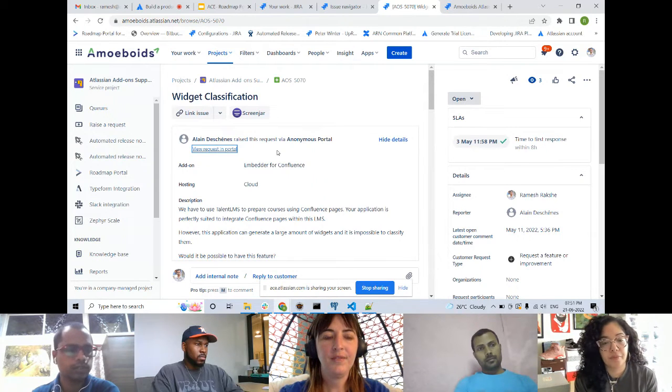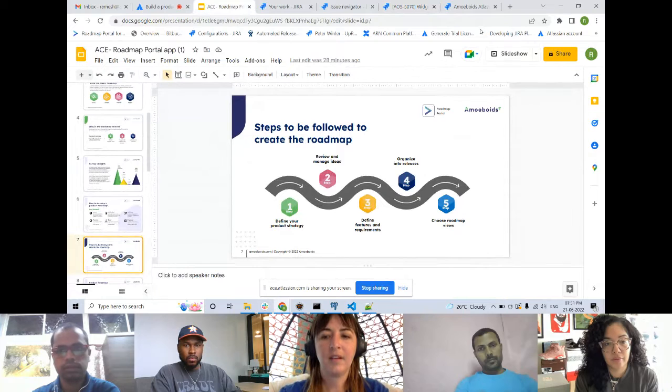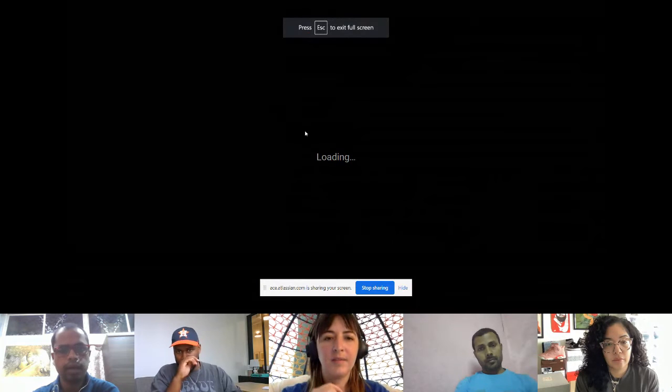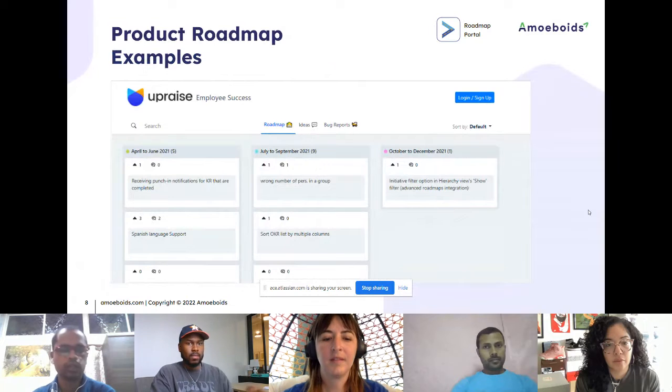So all these things we can put onto one portal, which can be public or private. If it is public, it is available publicly, and anyone can come and see this portal. So let's go to the next slide, that is the roadmap portal examples. This is how the roadmap portal will look.